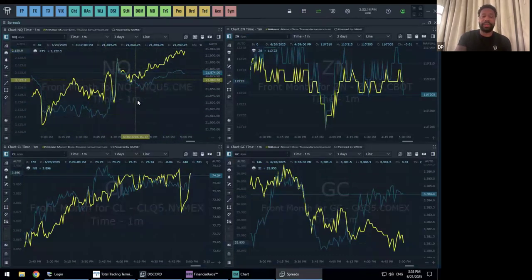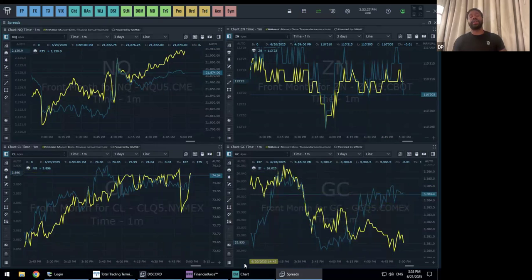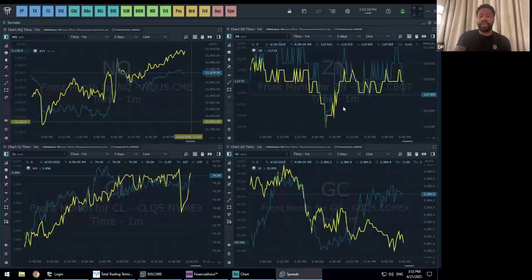So here I got the NQ versus the RTY. Here I got the 10-year treasury note versus the 30-year bond. Here I got crude oil versus natural gas. Here I got gold versus silver. So if these things are highly correlated, if they're related to each other in the same industry or sector, I can run relative value arbitrage. That is a spread trade.